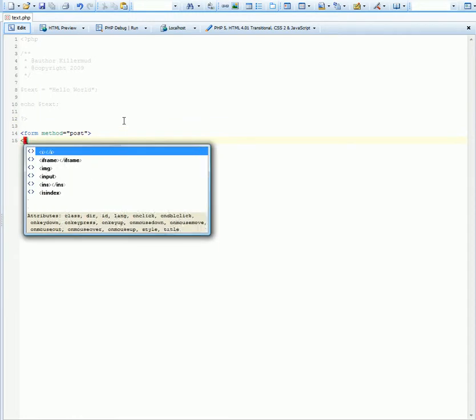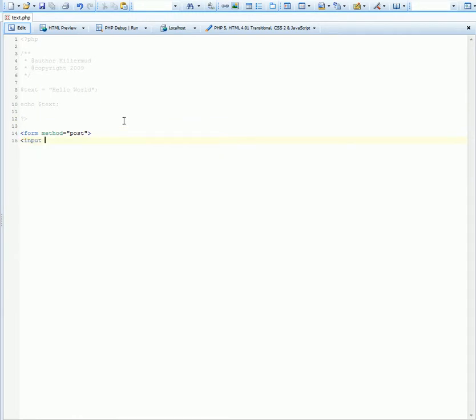Next we need to put in the input. Input is obvious, really. We need to put in the type, which would be text. Text is obviously just a text box, and we need to give it a name, otherwise PHP will not be able to recognize it, so we'll just put in text again. Actually no, let's change it a bit. Test. And then you close it.